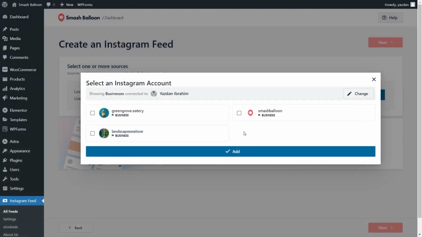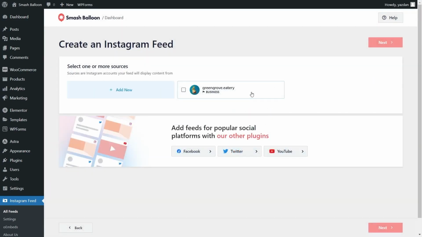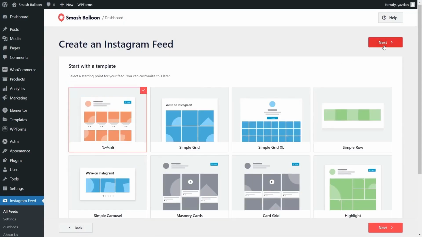Now back in the WordPress dashboard, you should see all the Instagram accounts that you've connected with Smashballoon. Go ahead and select the one you want to display inside your feed like this, and click on Add. Then you can select it as a source here, and click Next. And for the final step of creating our Instagram feed, we'll have to select from one of these professionally designed templates for the appearance of our feed.